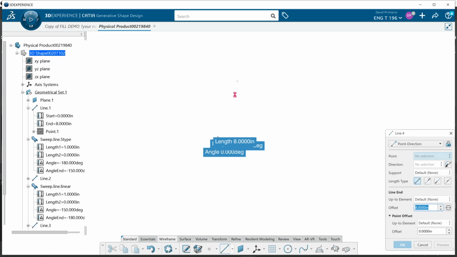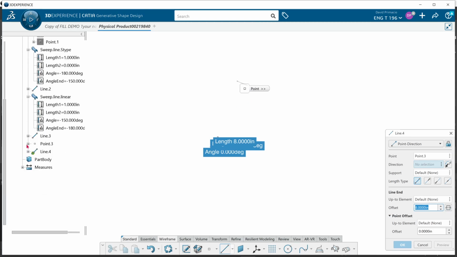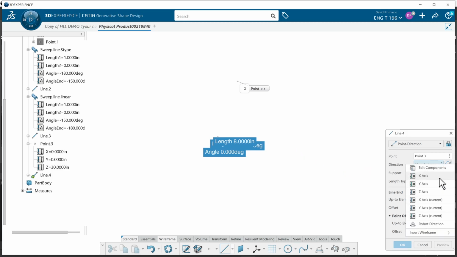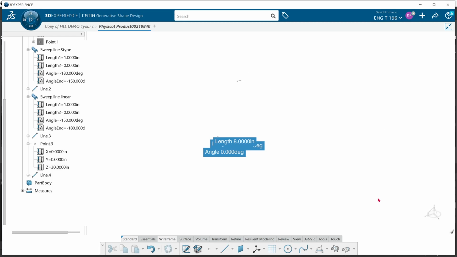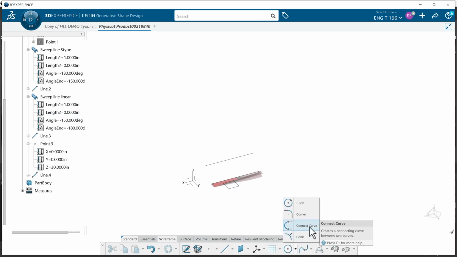Now I'm going to create a line, point direction from that point I just created, which if you look at the tree, it's 30 inches in Z. It's going to go in the direction of X, reverse the direction, and 2 inches is plenty long enough. I'm going to hide my measurements for a moment. And we're going to do a connect curve on one endpoint to the other endpoint.